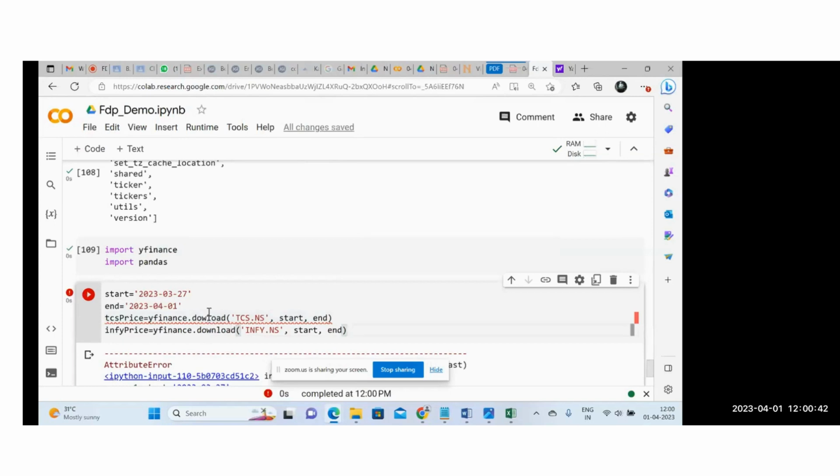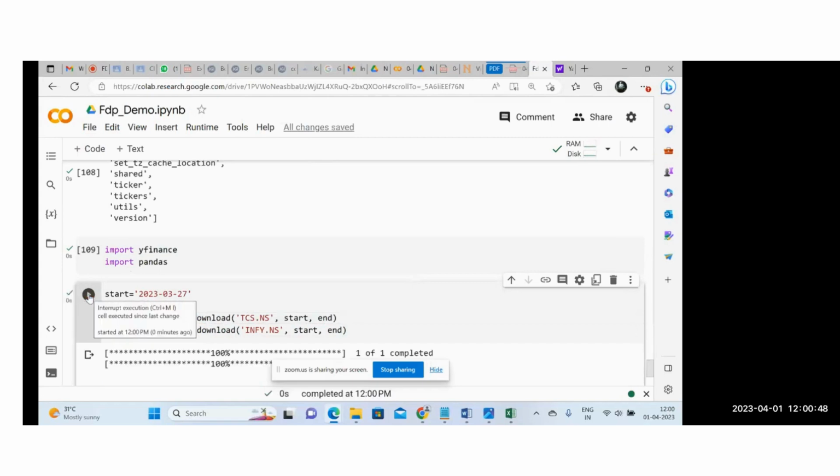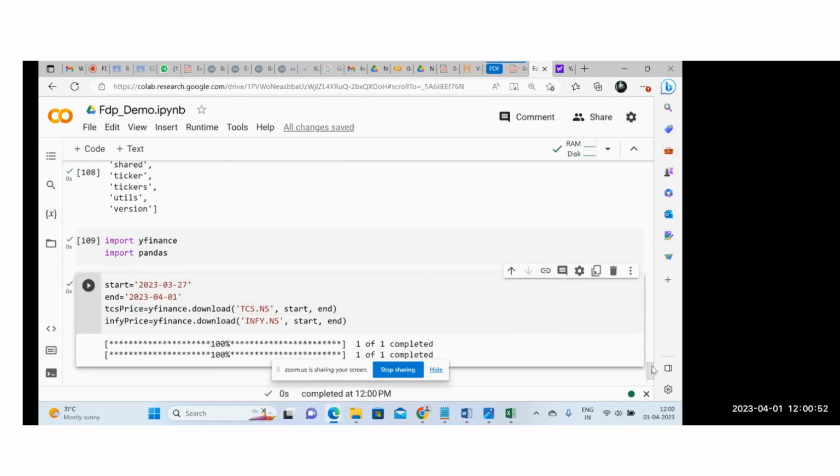Download. Okay, the spelling is not correct. You see, it downloaded the price of TCS between 27th March to 1st April, and Infosys between 27th March and 1st April. Fine. So after downloading, it's saved to TCS price and Infy price.